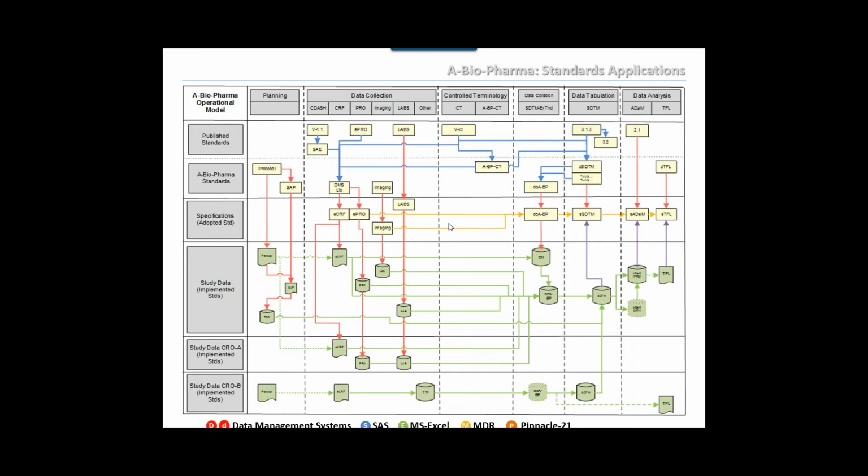So if we go to the next slide, this is where we actually get to see the real power of this methodology. We can start to overlay the initial graph with some other information, such as, in this case, our standards application. So here we have the data management system. We have SAS. We see that ABiopharma is also using Excel as part of their standards operationalization. We see they have an MDR. And finally, we see that they're actually using Pinnacle 21's system for their conformance evaluations.